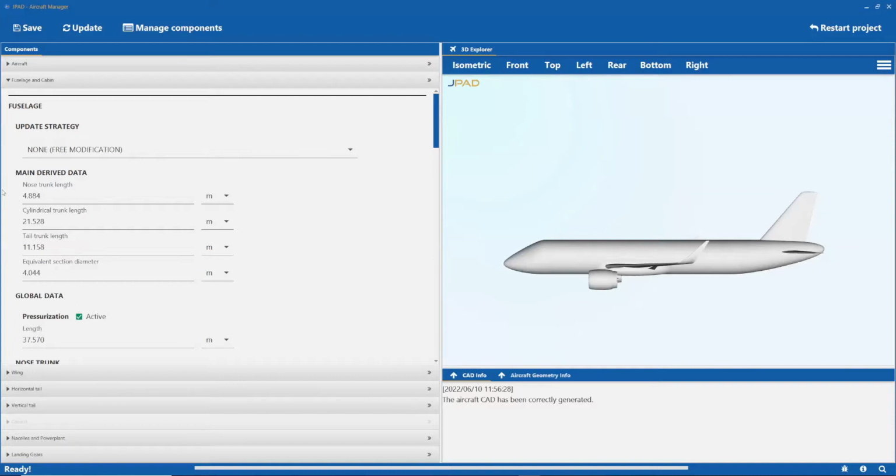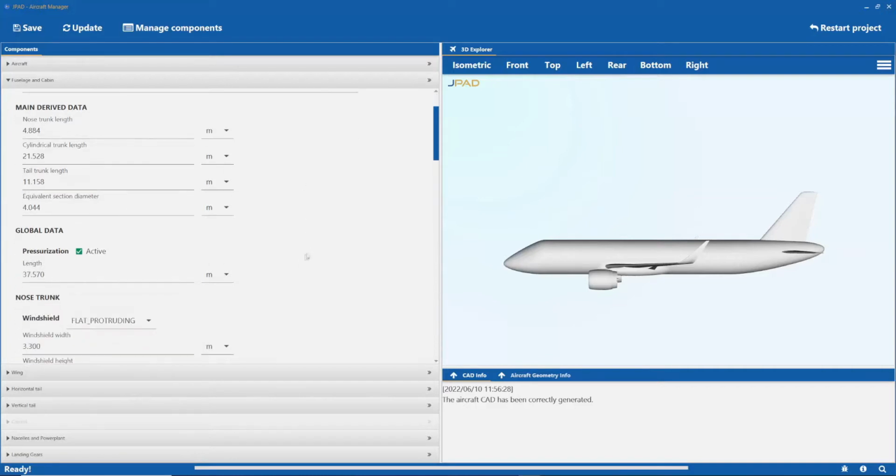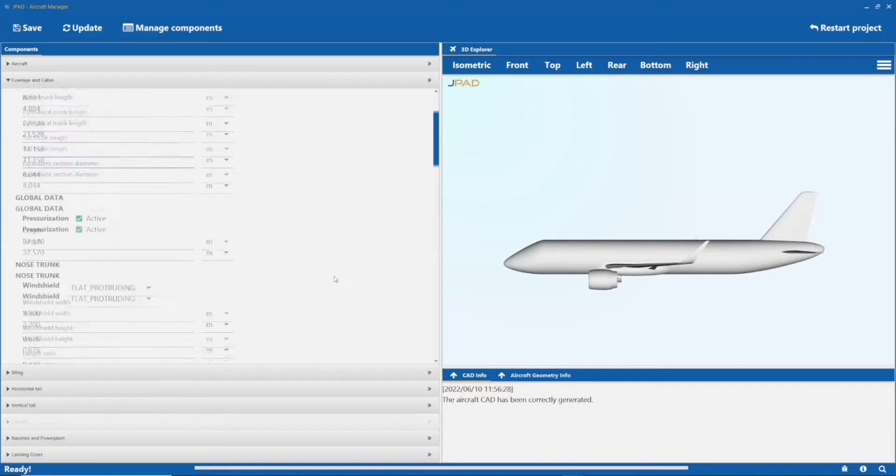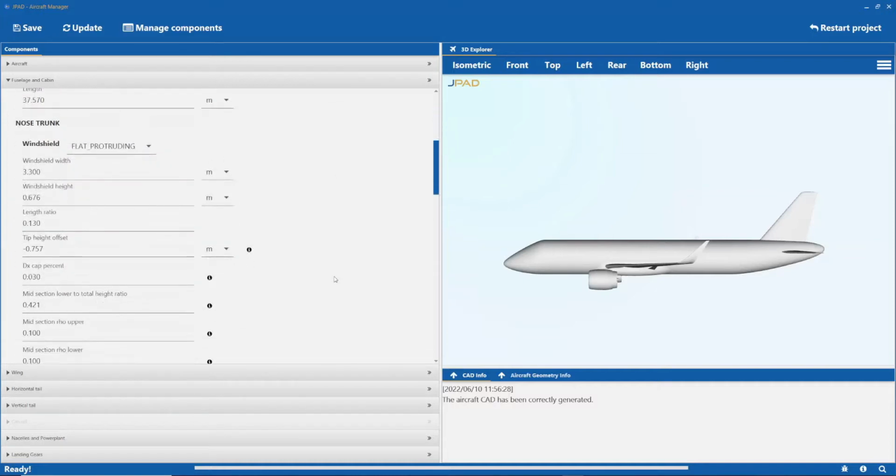A portion of the Fuselage Input tab in JPAD Modeller is dedicated to the set of fuselage global parameters. Here, you can set the overall length of the fuselage. You also have a section summarizing the main geometrical characteristics of the fuselage, such as the actual lengths of each subsection. These parameters cannot be edited directly, since they are considered as derived data in the parametric model.